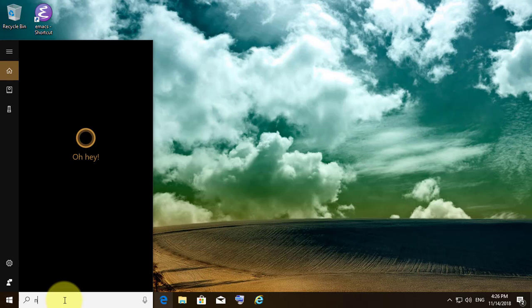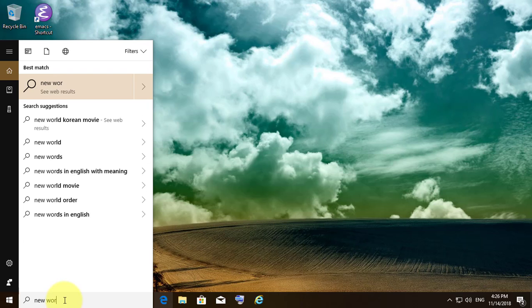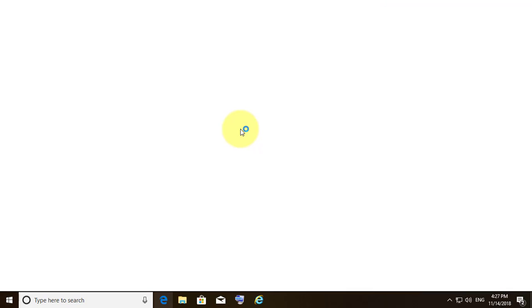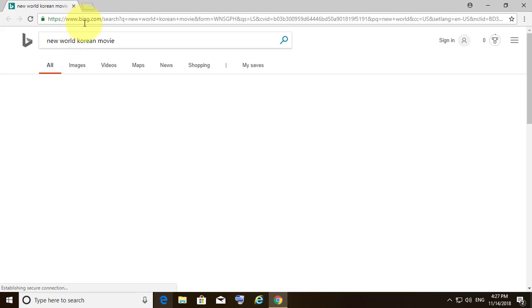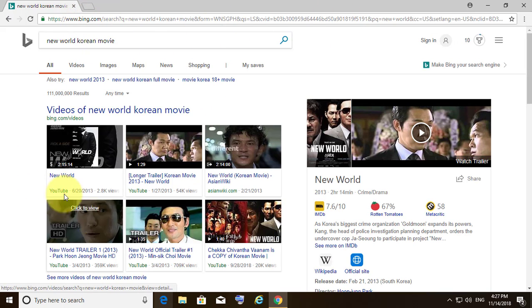Type any word to search. Now Cortana default browser is changed to Google Chrome, but search is Bing.